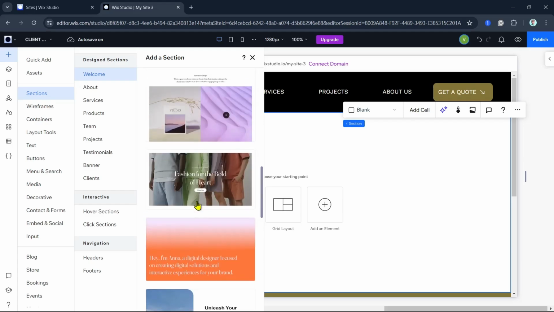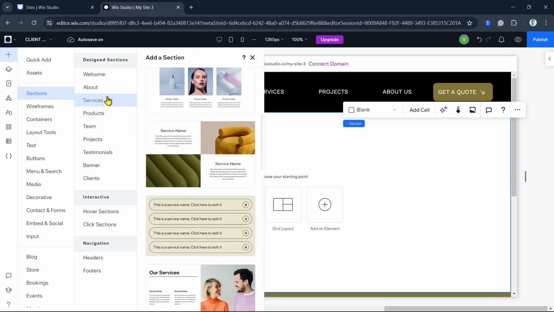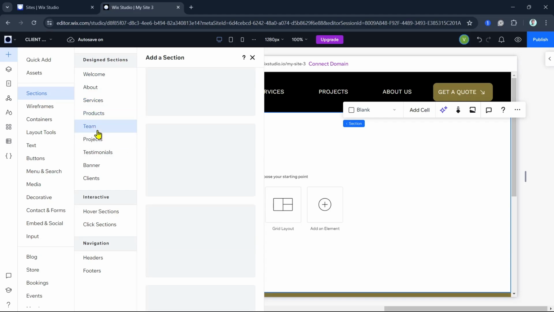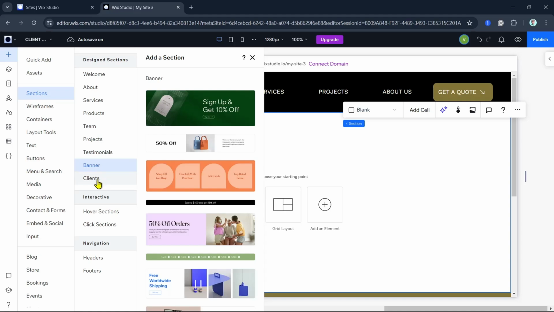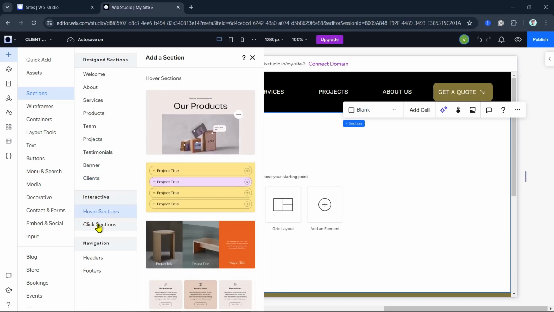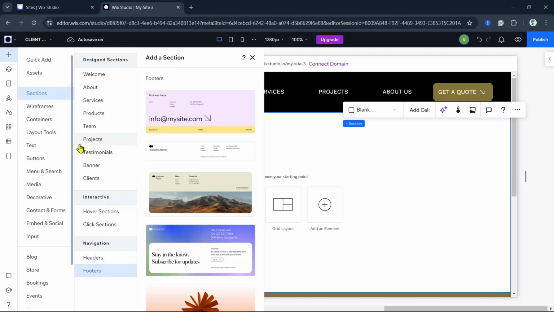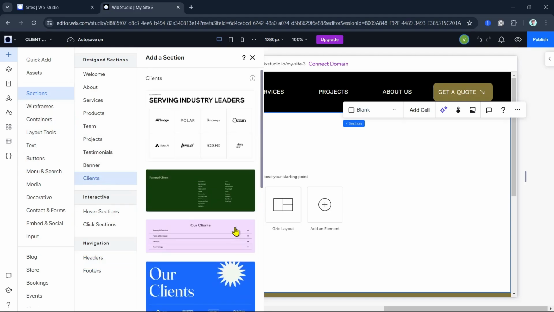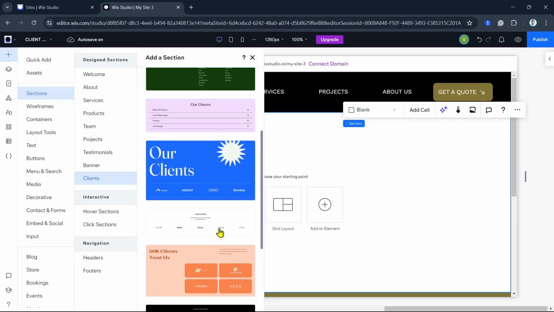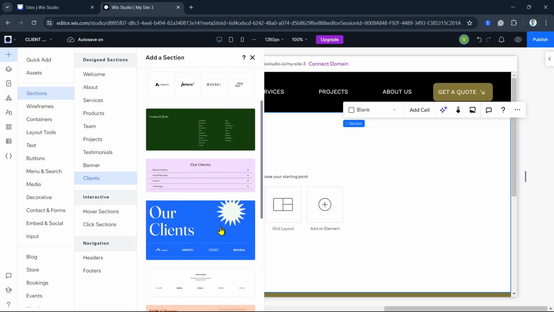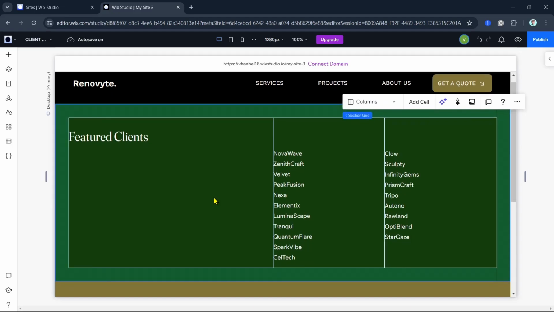So you can add a section, either you want a welcome page, an about page, services, or maybe a product page, team, or projects, testimonials, banner, or clients page. So this one here. And then we have interactive and also navigation. Now in this case, I'm going to select the client section because it's a client page or client info. So I'm going to select any page right over here. It's just simply drag and drop or just click right over here and it will automatically add to your website.